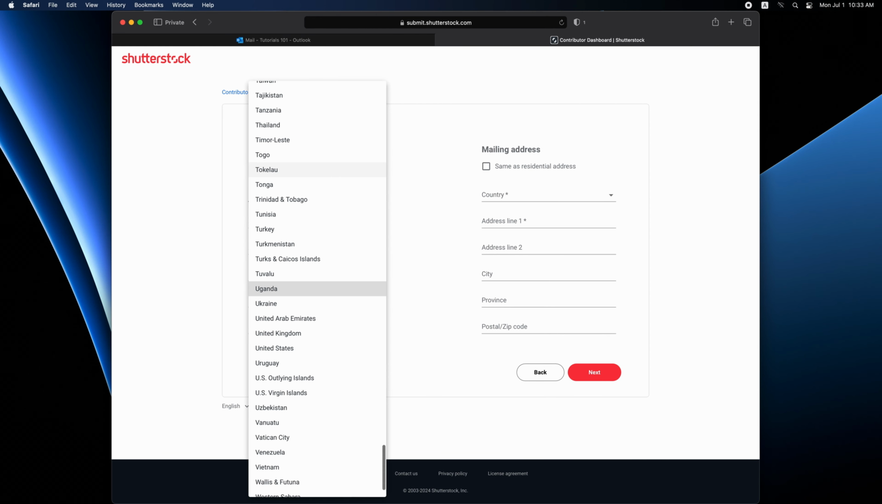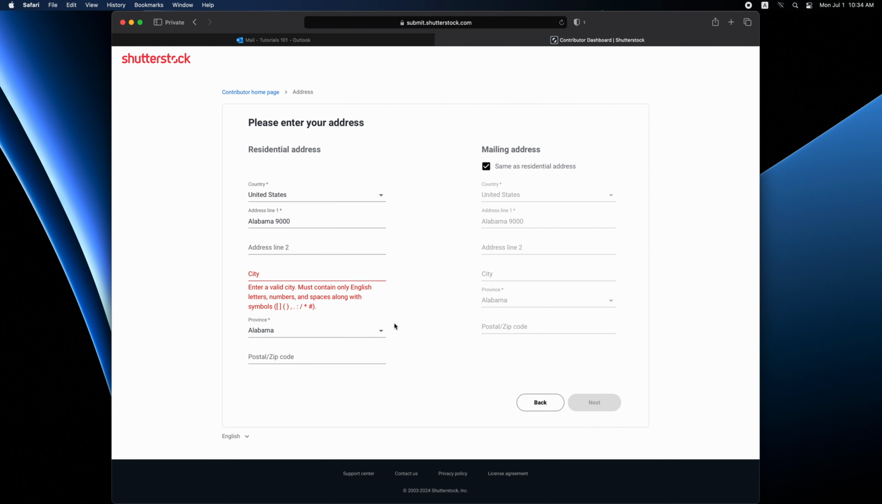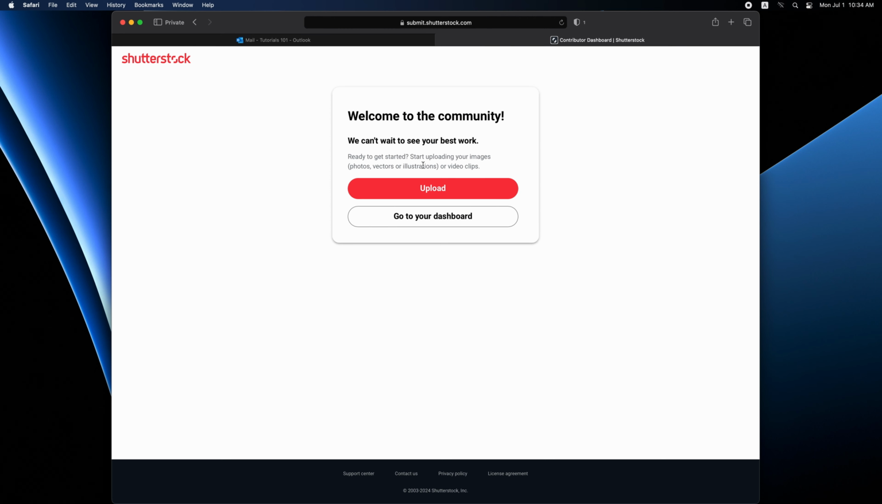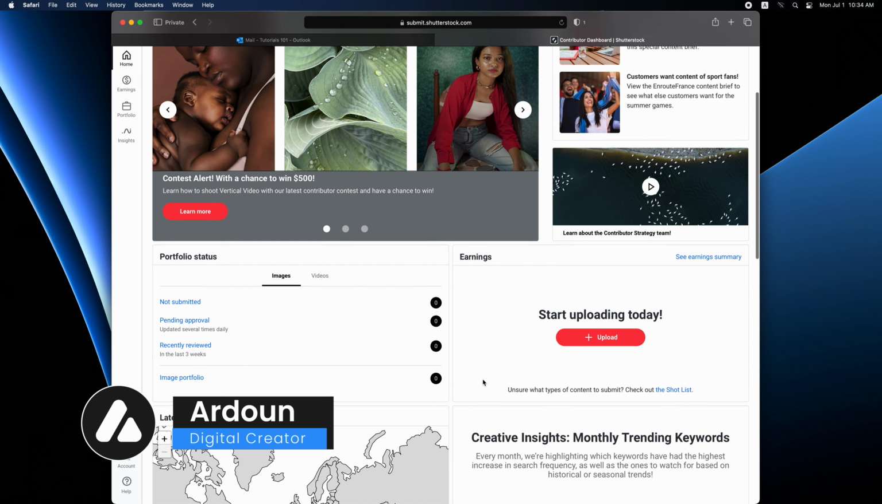Fill in your information here. This information does not appear to others on your account. You and Shutterstock workers can see it only. So fill in your info. After that, click Next. Then click on Go to your dashboard. This is the main interface.